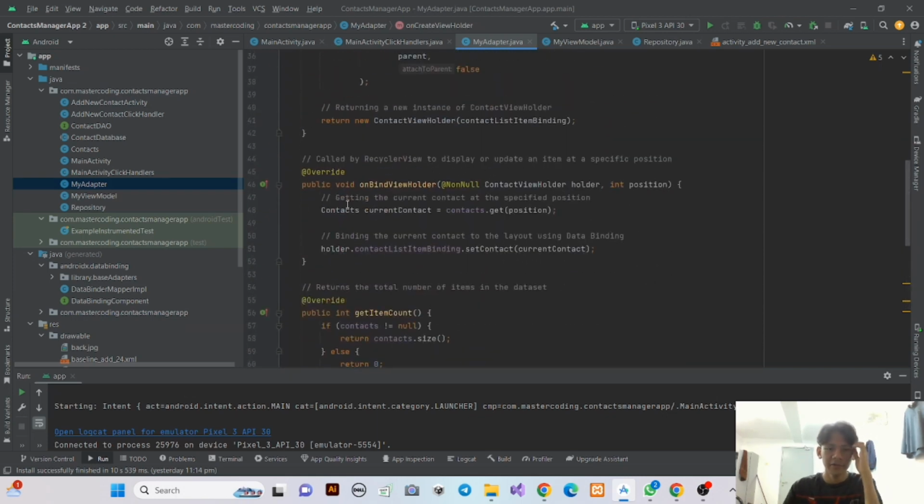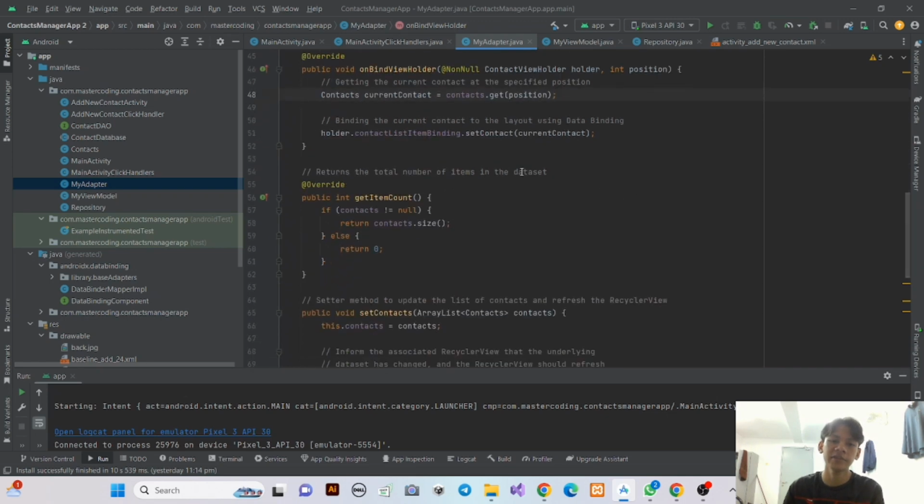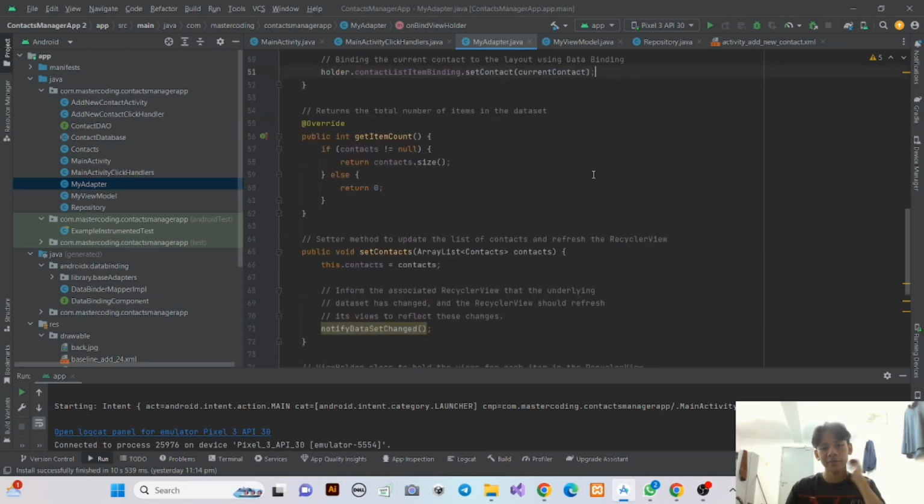And here override public void onBindViewHolder. This is called by the recycler view to display or update an item at a specific position. Contact currentContact. This code is for getting the current contact at the specific position. And last, binding the current contact to the layout using data binding. We use the code holder.contactListItemBinding.